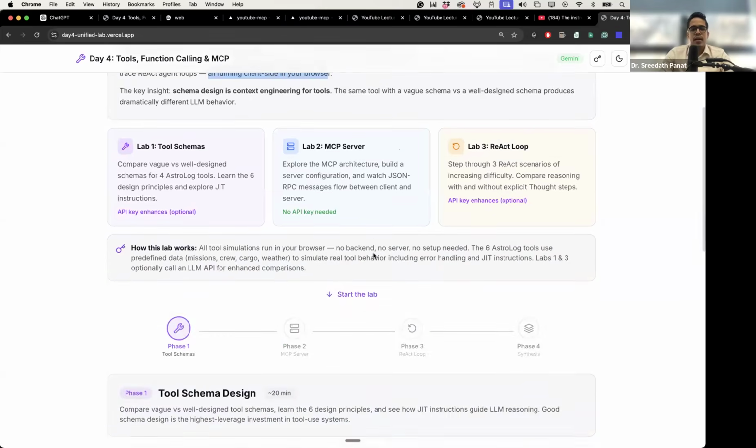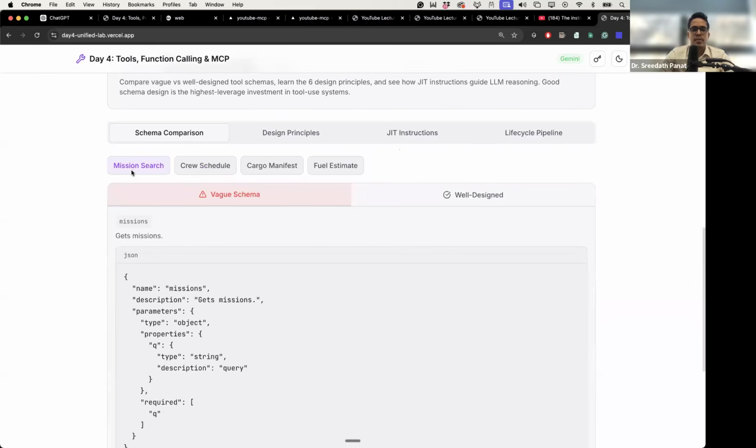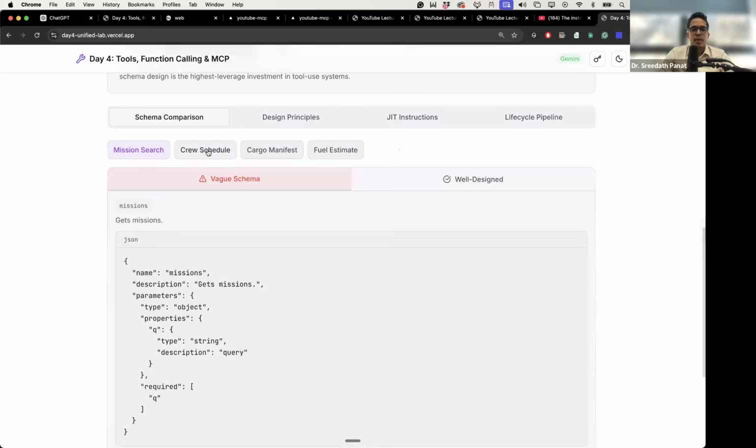Okay. Now, first is tool schema. There are two tool schemas. For mission search, there is a tool schema. And it's basically to get what are the ongoing missions or upcoming missions. Crew schedule is if there is a space crew who is traveling for those missions, what is their schedule. Cargo manifest is what is the cargo that is shipped into space along with the mission. Fuel estimate is, okay, for this mission, for the current situation, what is the estimate of the fuel remaining? How much can this mission last?